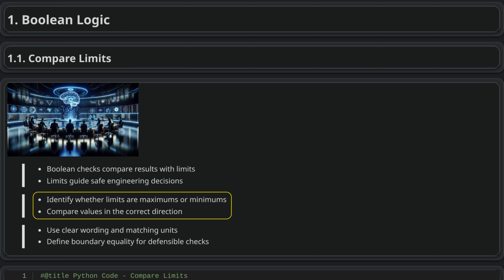When evaluating limits in engineering, first identify whether the value is a maximum or a minimum. A result above a maximum, such as crack width or pipe pressure, indicates a problem, while a result below a minimum, such as concrete strength or sight distance, means performance is inadequate. The same number can be acceptable or unacceptable, depending on whether the limit is a ceiling or a floor.